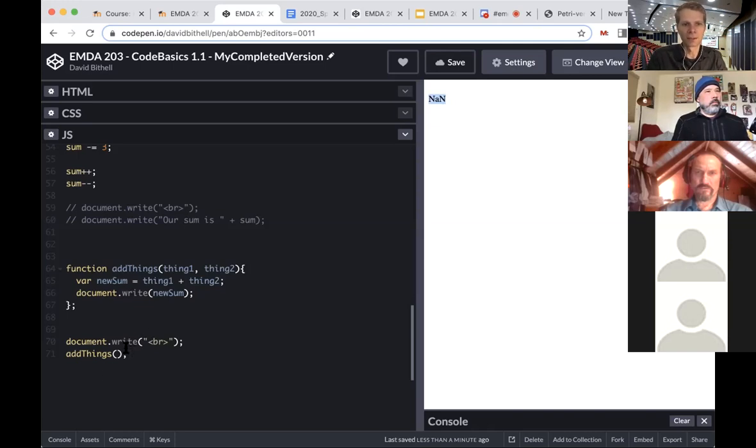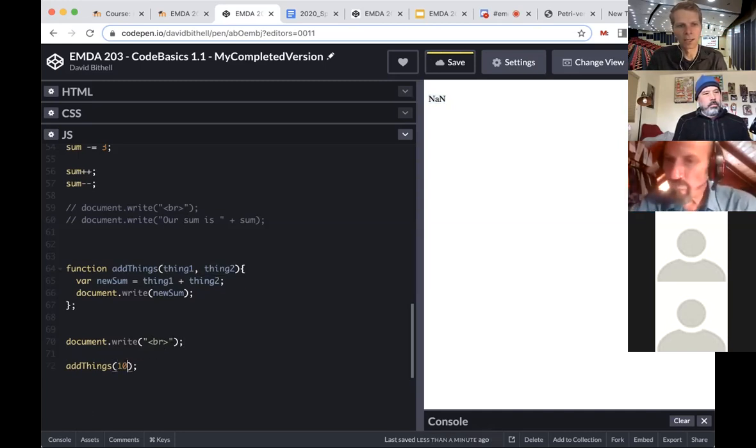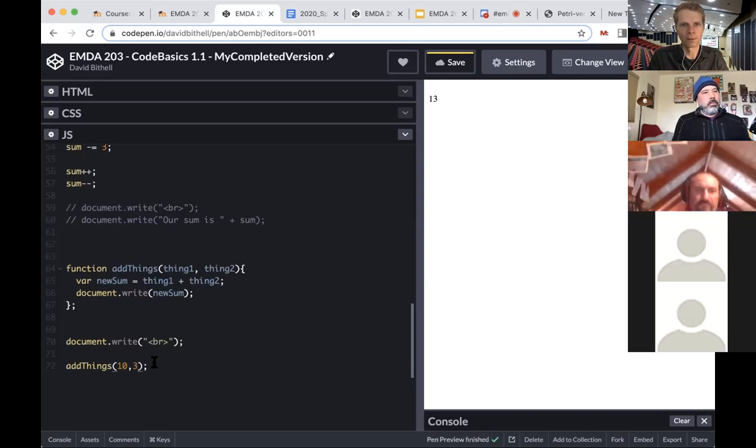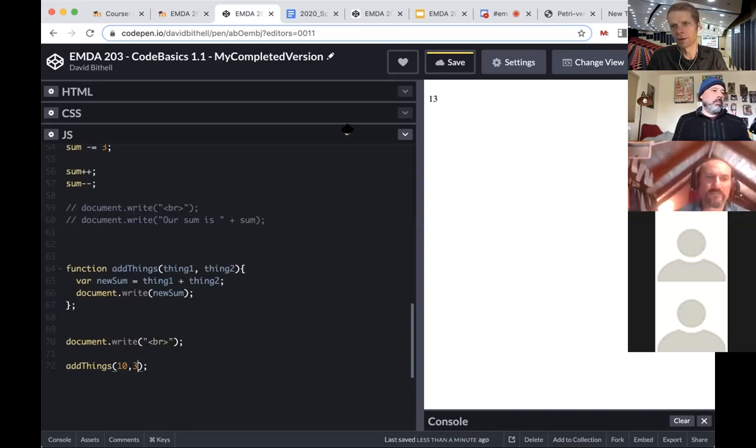So that's because when we call our function down here, you have to pass it these values to put in the place of these temporary variables, thing one and thing two. So under add things, I can say add things, and let's just say 10, comma, 3. And now when it updates, perfect, it's working, 13.